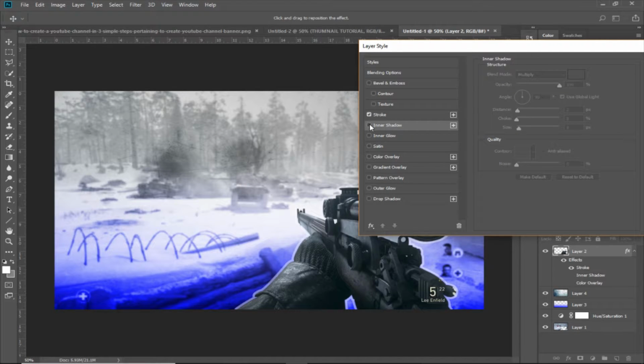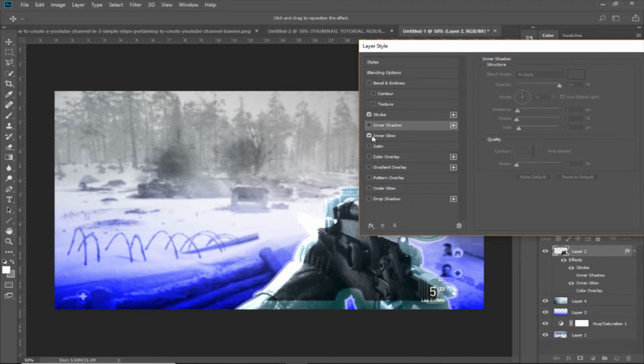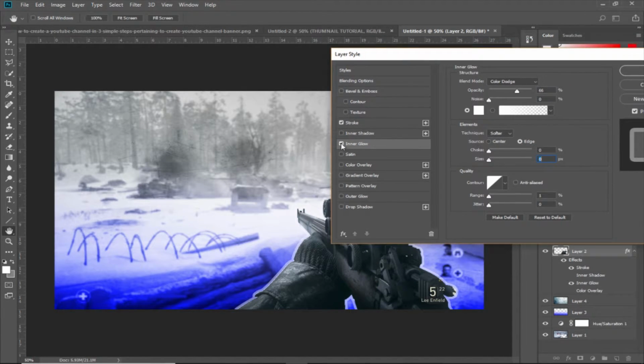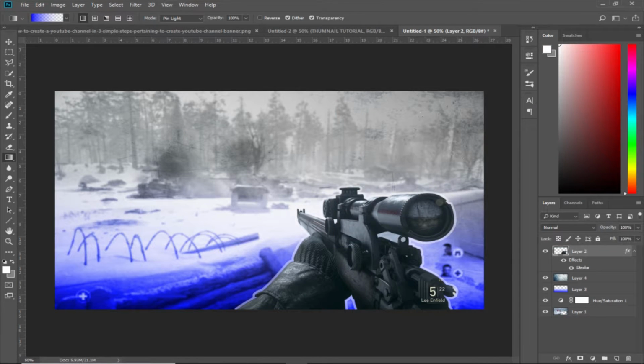And you can add an inner glow, like make sure it's not too big though. I don't really like it for some reason, but I'm gonna just not put it for now. But that's pretty good.